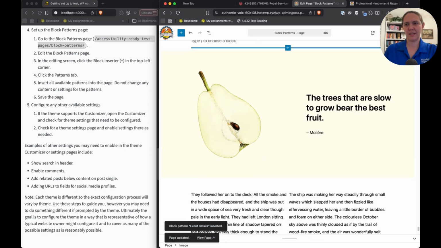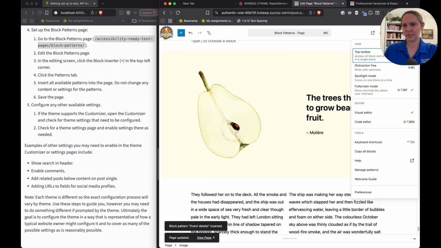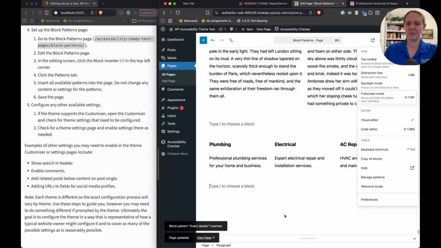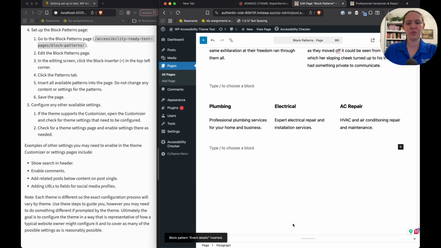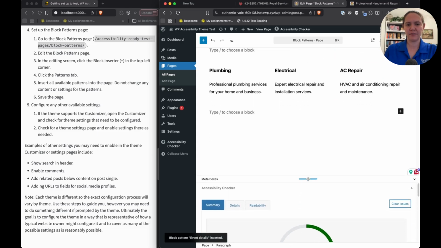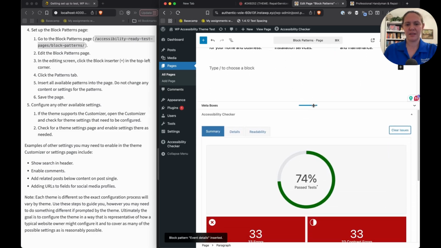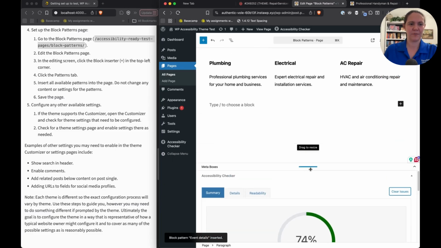And because I hate full screen mode, I'm going to click the options in the editor, and I'm going to turn off full screen mode because I really like seeing the admin menu. It helps me move around. You will notice when you are on this site, if I drag up my meta boxes, that the accessibility checker is on this site. I don't want to look at it on the blog page yet. We'll come back to that in just a little bit, but you might notice that while you're there.